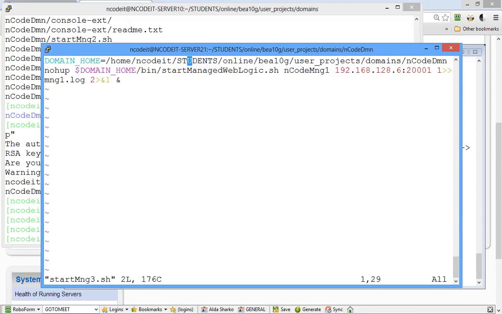Now the domain home will remain the same. The path is not going to change. On the second line, the name of the server is something that's going to change. So earlier it used to be managed server 1, now it's supposed to be managed server 3. The admin URL will remain the same. Whether it's box 1 or box 2, we are still connecting to the same admin server. Then the log file name, we will change it. That's it. Save it.